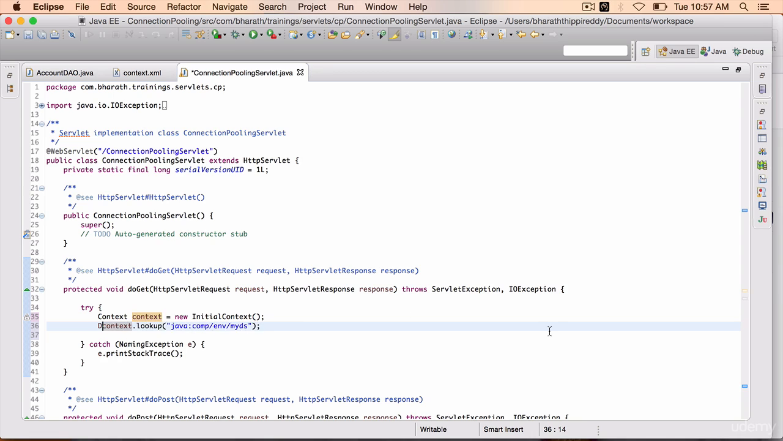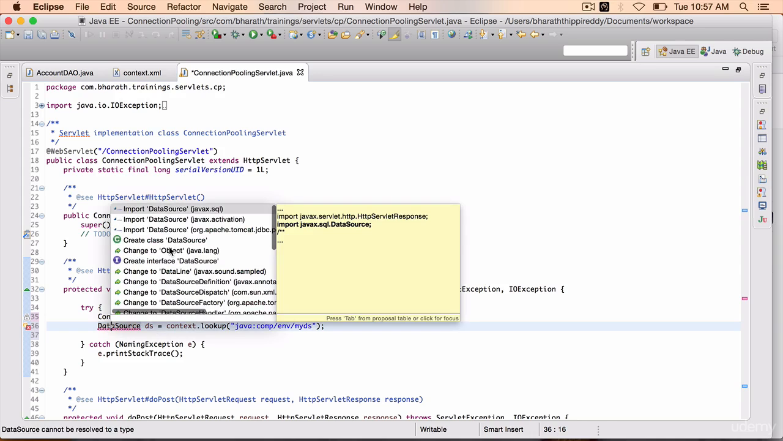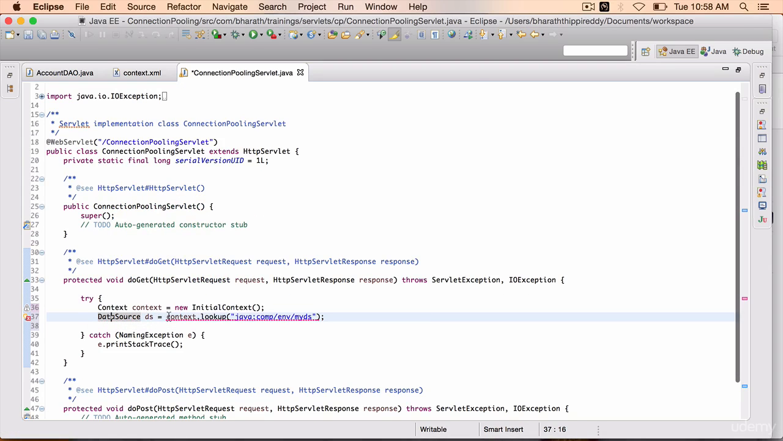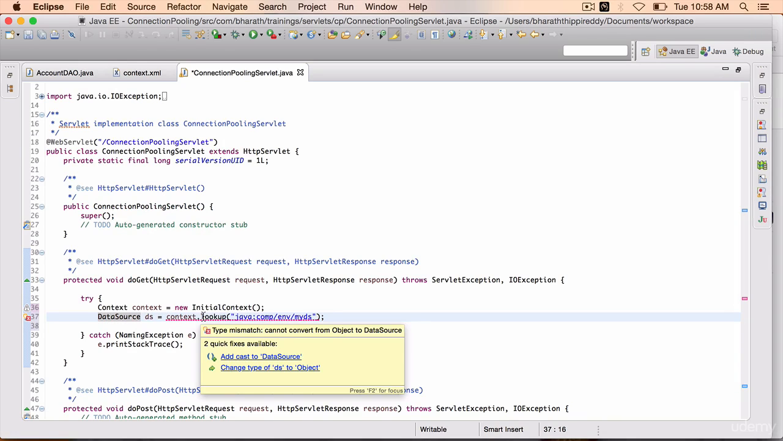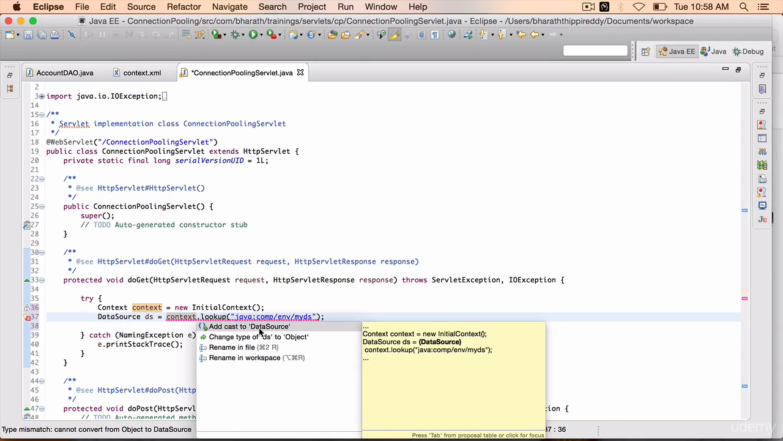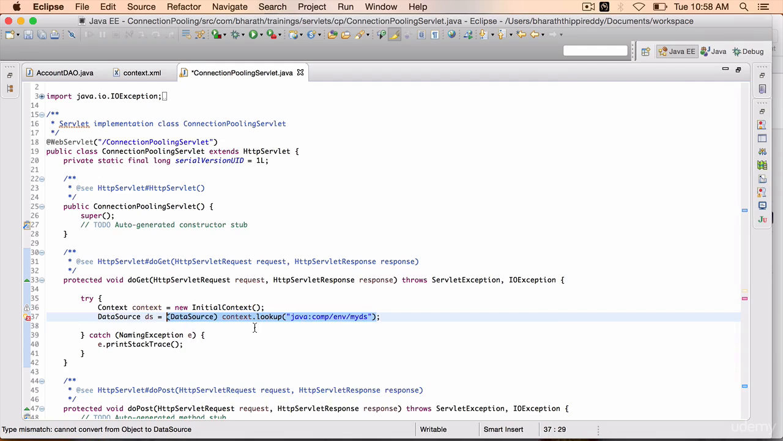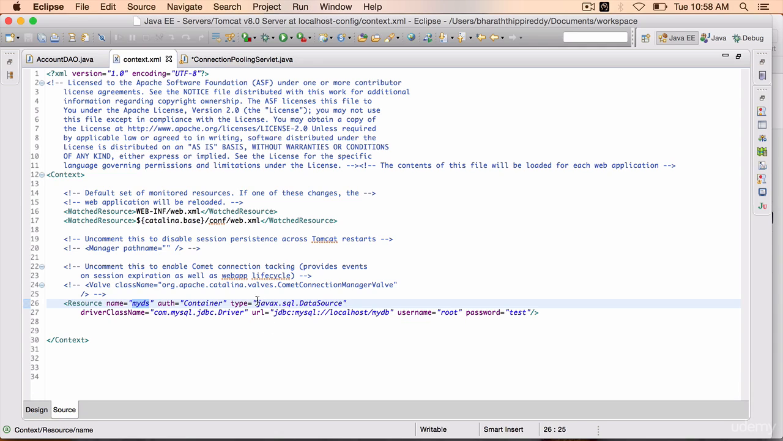We'll assign this to a DataSource ds. Ctrl 1, import DataSource from the javax.sql package. And since context.lookup always returns an Object, hit Ctrl 1. We should typecast the object to DataSource, because we know that whatever comes back from here is a data source. We have asked Tomcat to create a data source, because for connection pooling, we need a data source object.